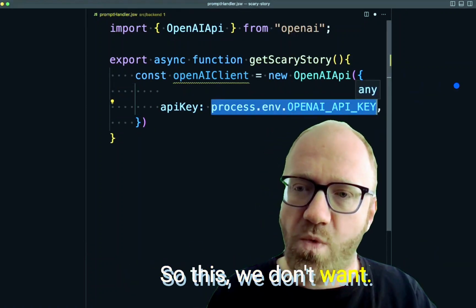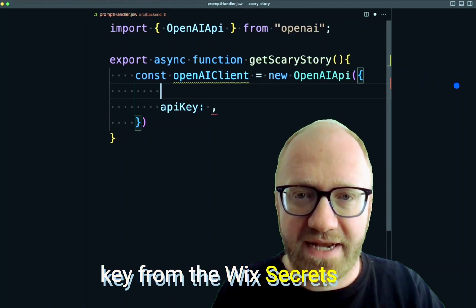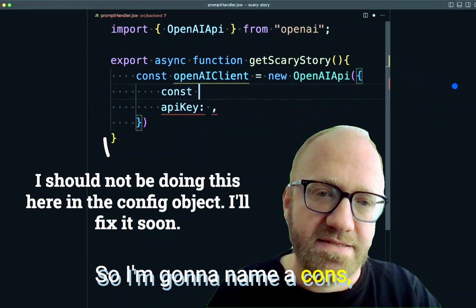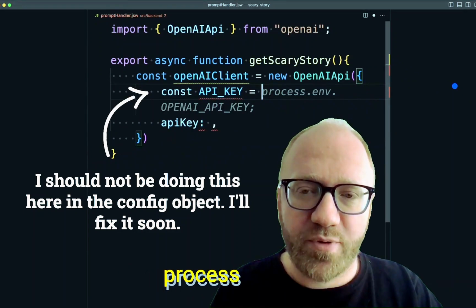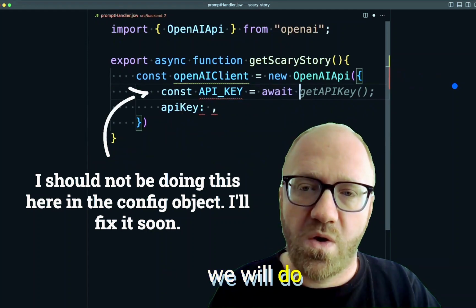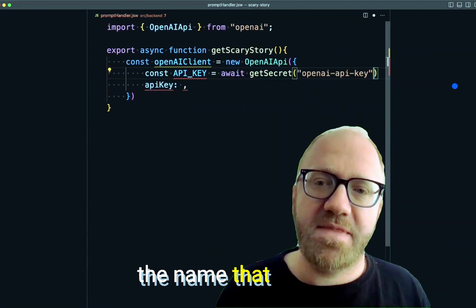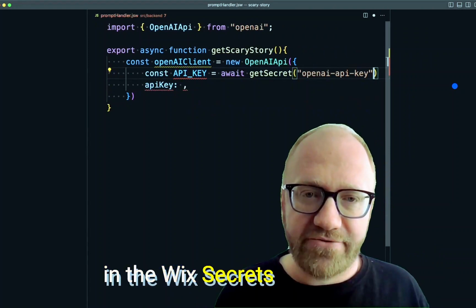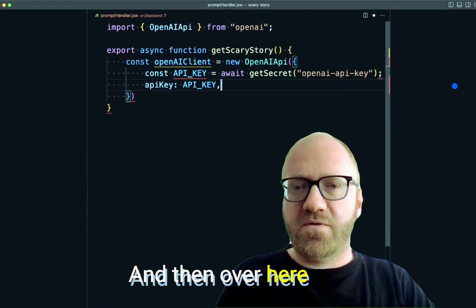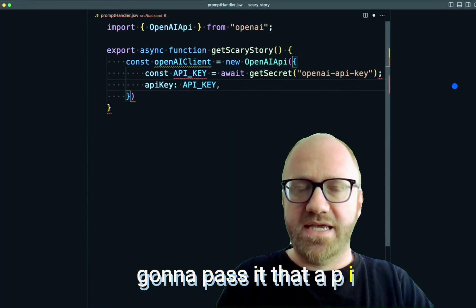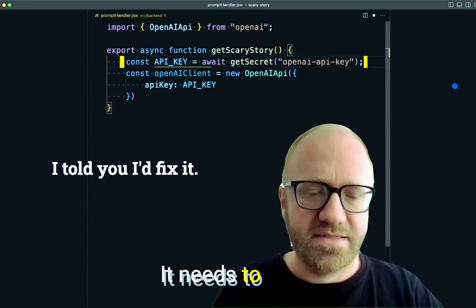So this we don't want. Instead, we're going to get our API key from the Wix Secrets Manager. So I'm going to name a const, let's say API key. And then instead of doing process environment, we'll do await get secret. And then we need to pass in the name that we gave our key in the Wix Secrets Manager, which we'll do in a minute. So don't worry. And then over here, we're just going to pass it that API key. This, of course, should not be inside over here. It needs to be up here.